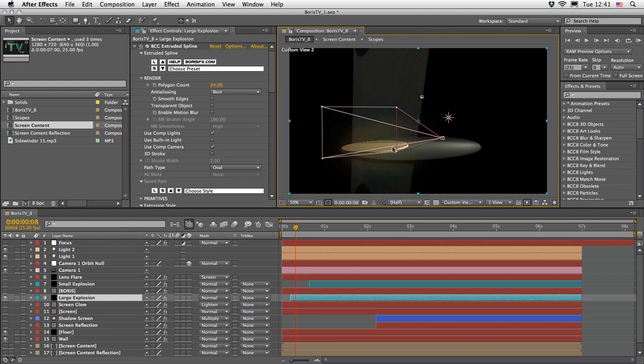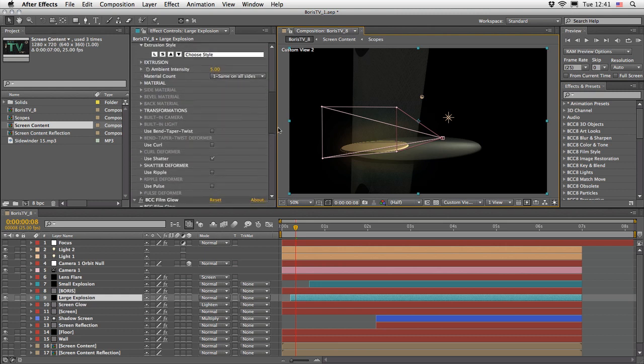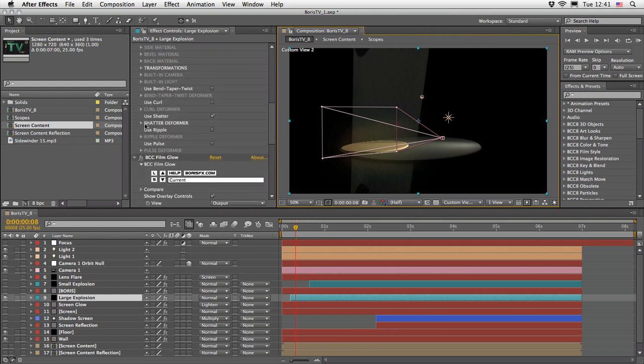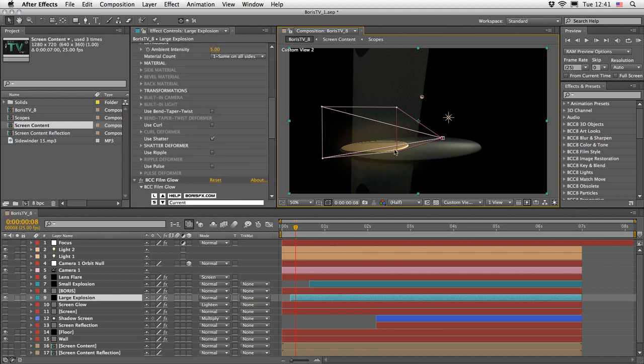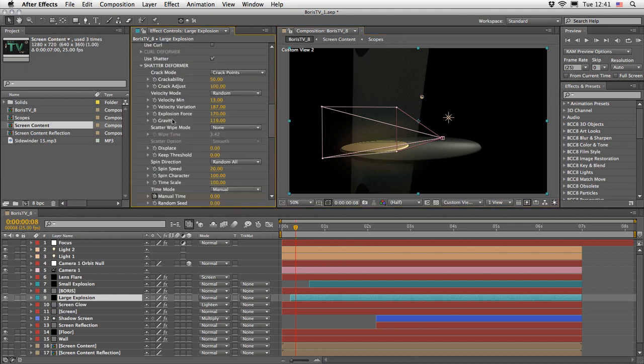So we can see that this is what the camera is actually seeing, and there's another plate here which is going to use the shatter effect and a little bit of a film glow in order to shatter everything to pieces. Now I'm not going to tell you everything that I did here under the shatter deformer, because it doesn't really matter. I just play with the settings until I find something that looks good.